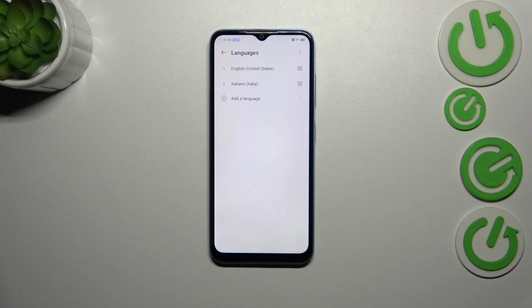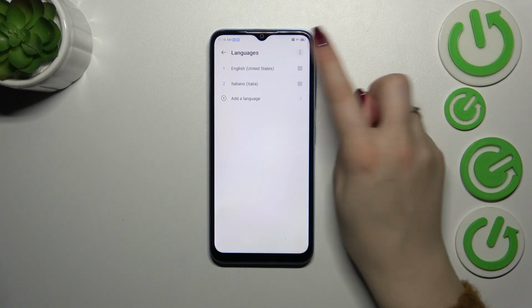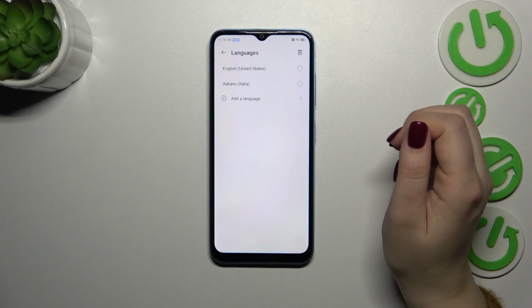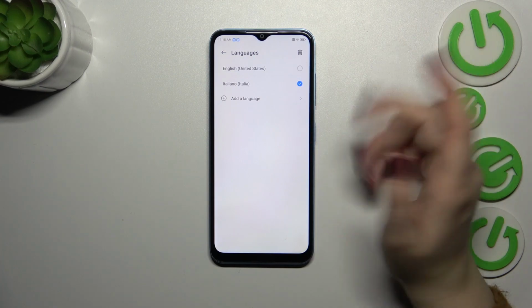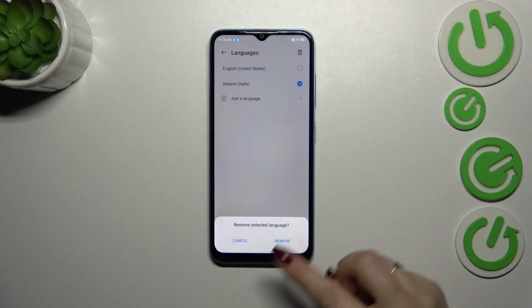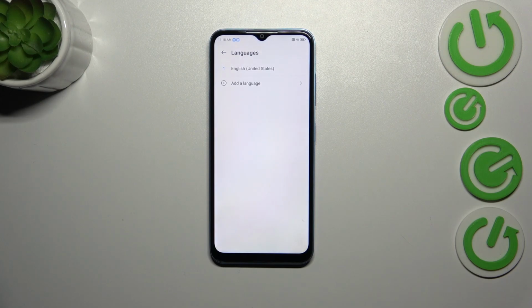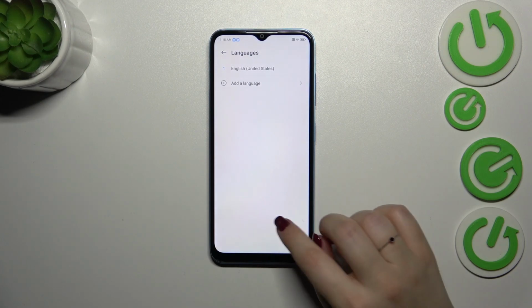If you want to, you can remove the languages from this list. Just tap on the three dots icon in the right upper corner and tap on remove. Mark the language and tap on the trash bin icon. Tap on remove. And as you can see, we've got only English left.